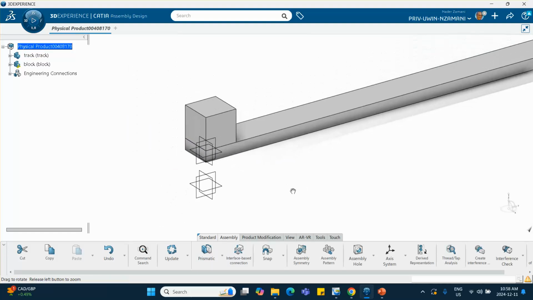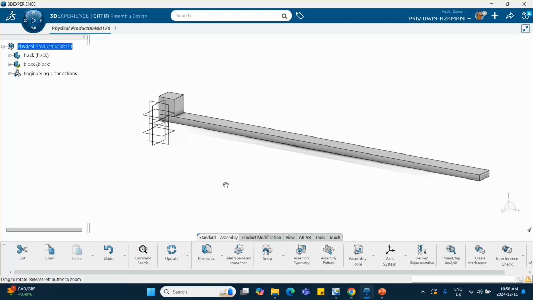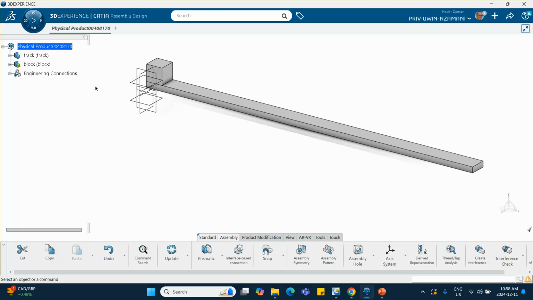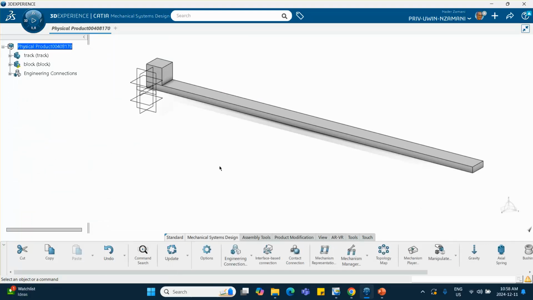Okay, so this is where the weird thing is, that weight definition. If you want, you can go to mechanical system experience, but at some point you have to go back to mechanical system design because that's where that weight thingy is. You click on it.